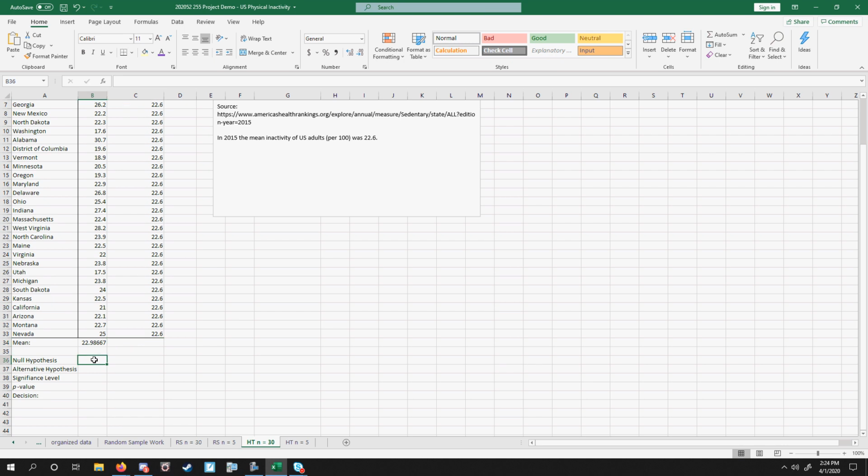Let's just say that I'm curious to see, has there been a change over time from 2015, which is here, to 2019, which is in our first list. So that would require us to do a two-sample hypothesis test. So in other words, our null hypothesis is that the mean is equal to 22.6. The alternative hypothesis is that mu is not equal to 22.6.